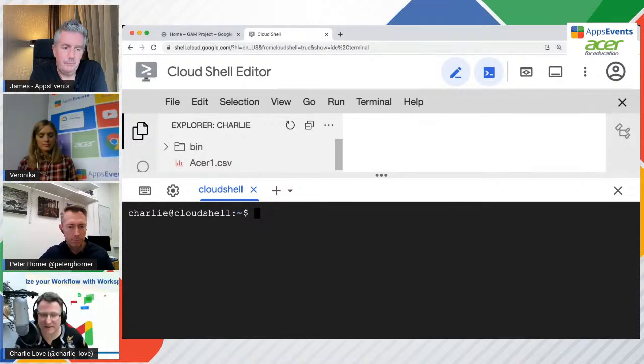What's really great about this is that as long as you've got a browser, you can access this shell from any device and use it as you need to manage your domain. So it's a really quick way to get in and use GAM and to use it on the go. You don't have to go to a specific device. You can just use it in the cloud straight away.